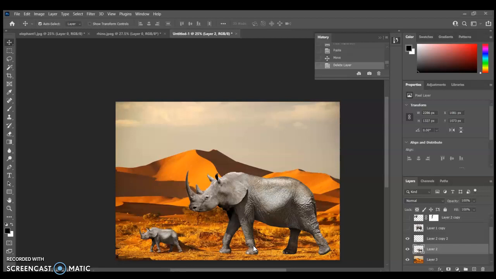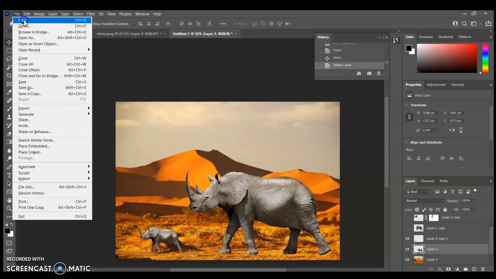Now, on your Google Classroom post, you should have received a file of an elephant and a rhino. Please use these ones. Don't use any ones off the internet because we've got some lovely, nice, high resolution photos here for you to use. So we're going to start by opening a new file. We go File, New.